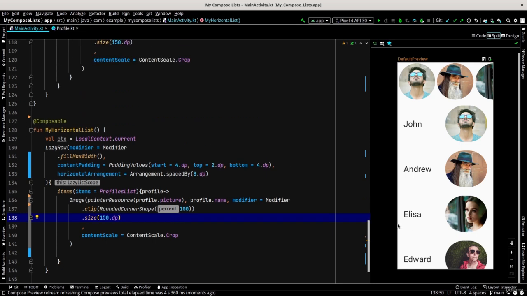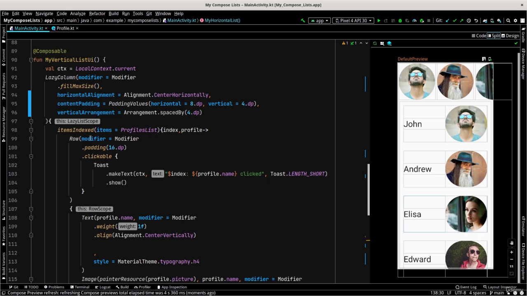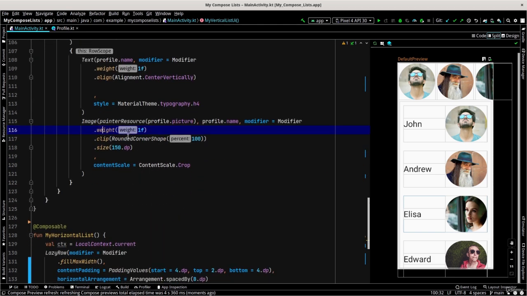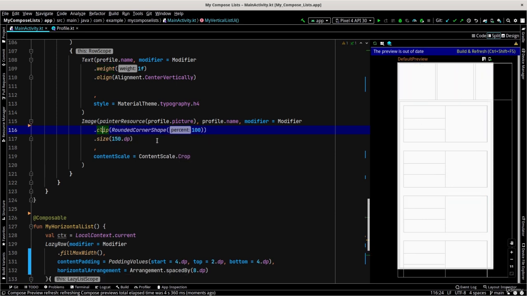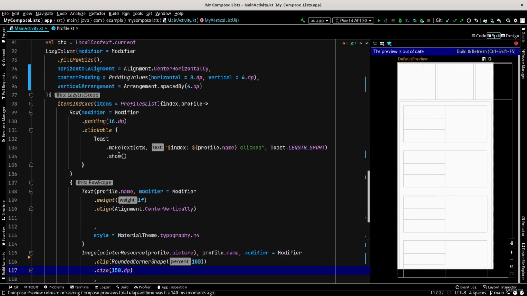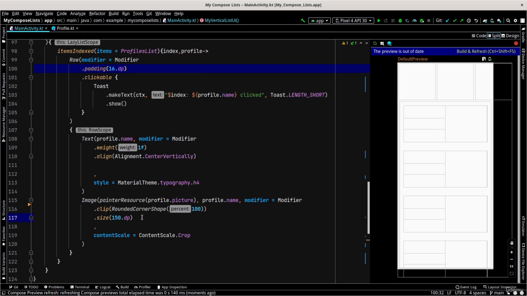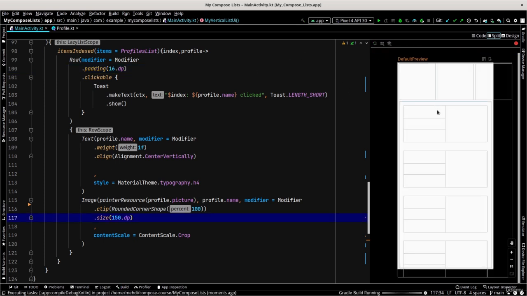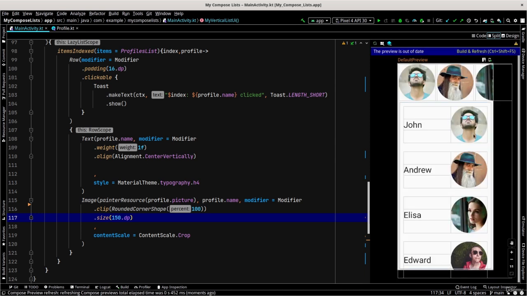I'm gonna use a similar thing for the vertical list. In my vertical list, I'm gonna remove the weight from the image and make sure that the height of my row is enough for the image to be displayed in a circular way. There we go. Now the image is round.